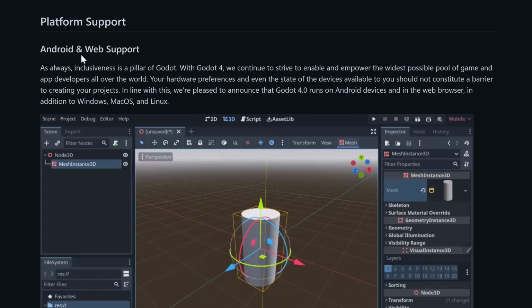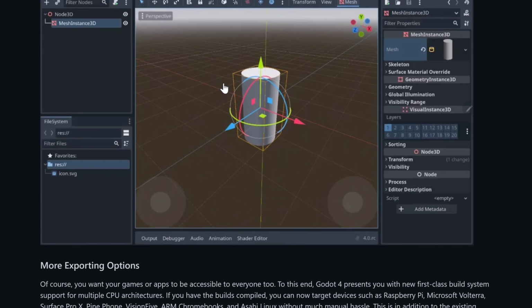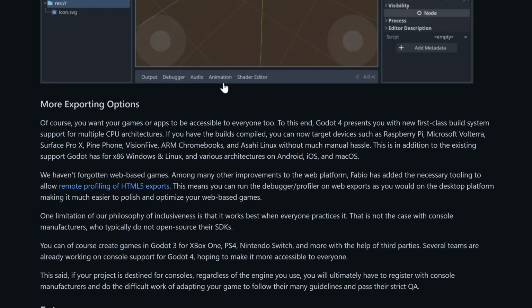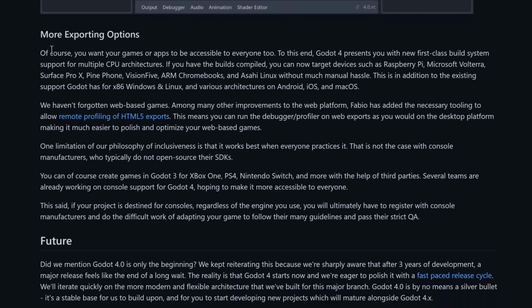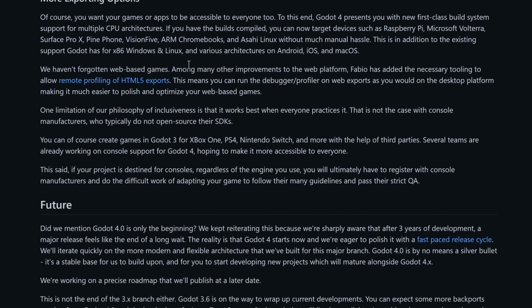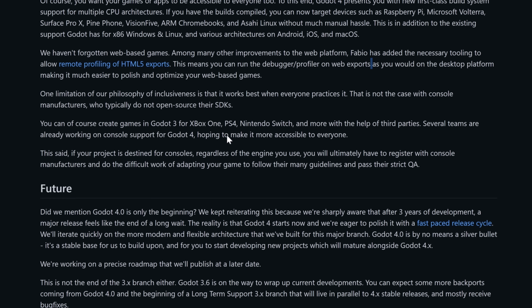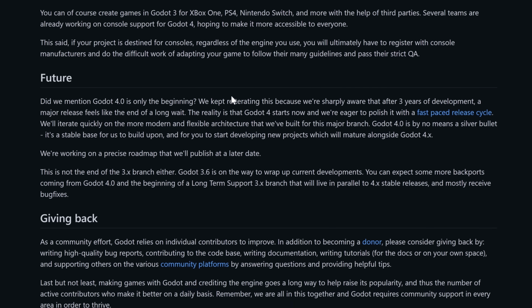We've got Android and web support. Kind of interesting. You can actually get Godot 4 on the Google Play Store now. So if you're using a Chromebook or a high-end phone, you can actually start developing games on those platforms. You've got more exporting options as well. A variety of different platforms such as Raspberry Pi, Microsoft Volterra, which I'm not even sure what that is, and so on. Also, HTML5 export was improved as well.